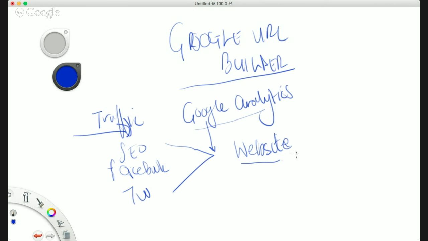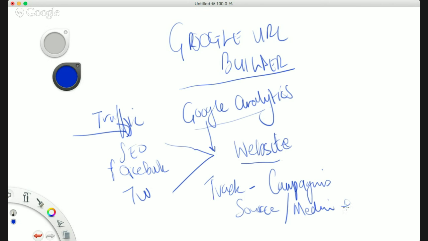So what you're going to do is use something called the Google URL Builder, which basically has a set of parameters to track and to place all your links in campaigns, right? And you're going to need to know what the source of the traffic is, what the medium is, and some other stuff, and I'll show you that in the next couple of minutes. So I'm going to show you another screen.